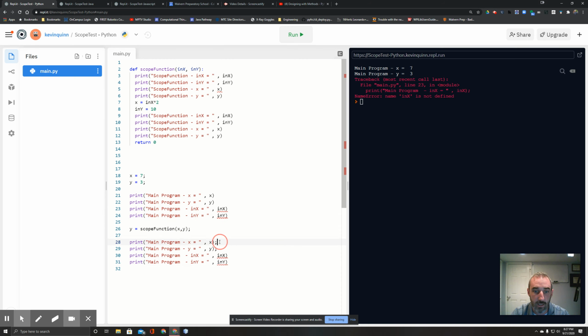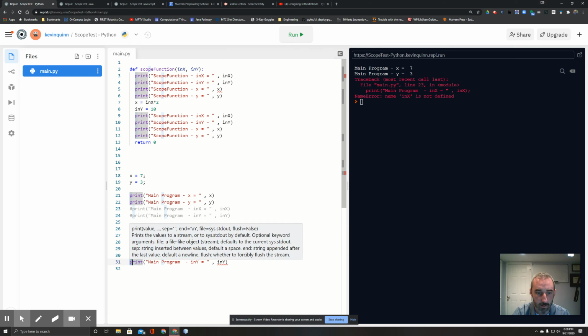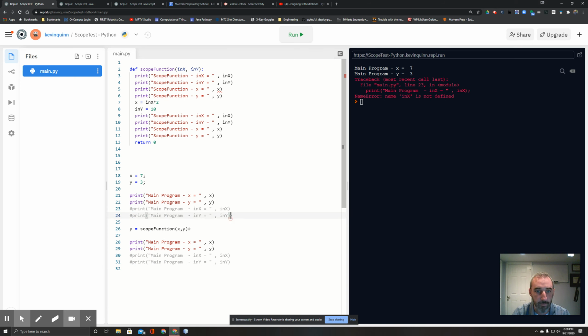They are defined in the function above, up here. They do not exist down here. So we need to get rid of them. And in Python, we can comment them out with a number sign or a hashtag. There's one. Get rid of those 2 lines, and we'll get rid of these 2 lines. All right, now let's try running it again.